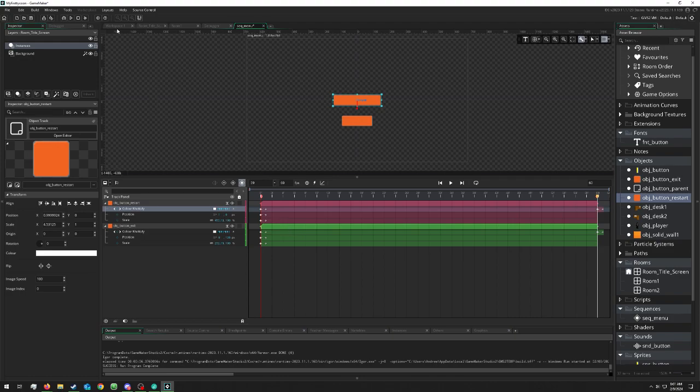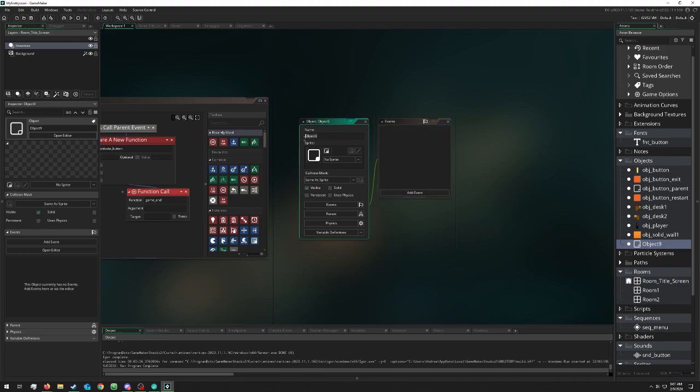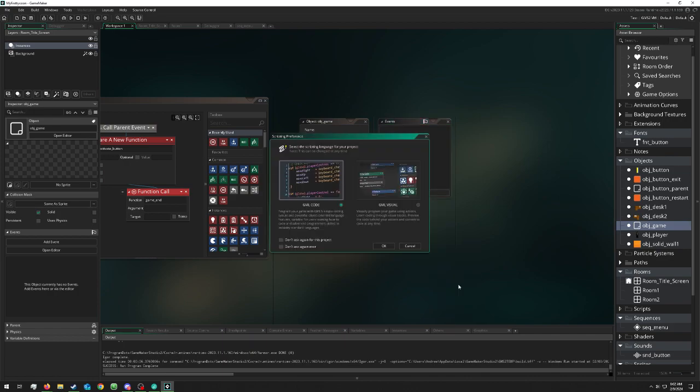I assume I need to now make an object. Okay. Object. We'll call it obj underscore game. And we're going to add event. Add key press event for spacebar.